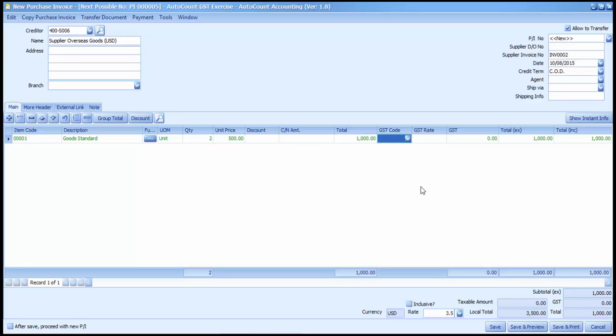Means that there is no GST code, because our overseas suppliers won't charge us on GST. So the GST charges will be 0. And the currency rate is 3.5. Once you're done, you may click Save.